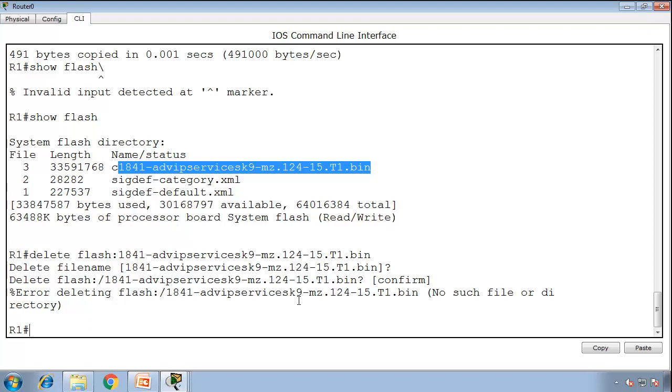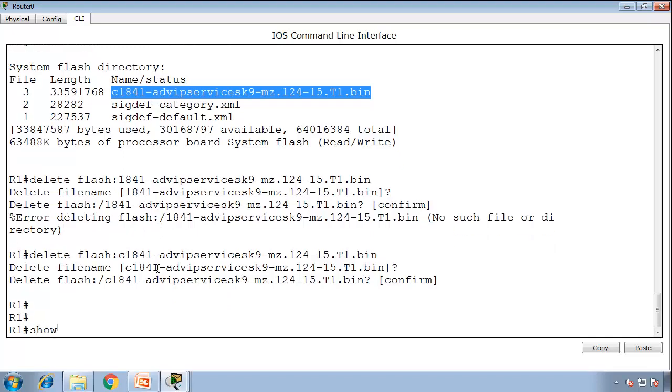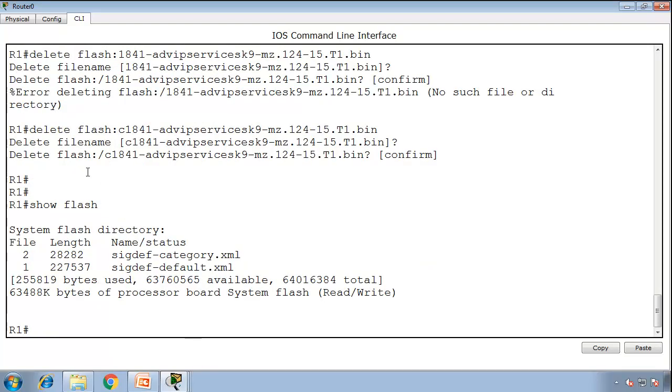Okay, it says no. Oh yeah, because I didn't copy the C. Let's try again. So delete flash, and then the IOS. But let me just copy the whole thing. Okay, paste. Okay, so now we have deleted it, because before there were errors, no such file or directory, because I missed the C there. So if I say show flash now, I don't have the IOS. But it's good, I already have an IOS backed up on my TFTP server.